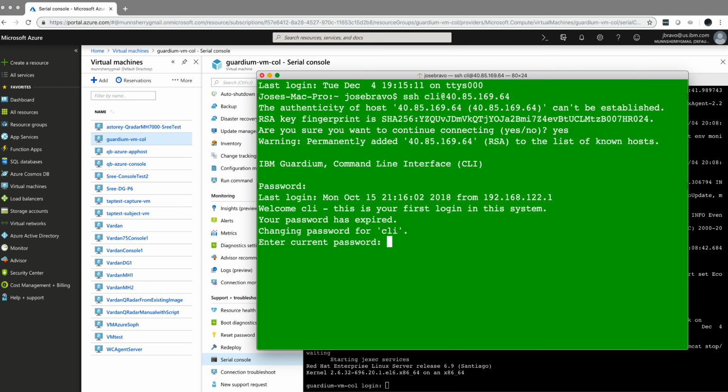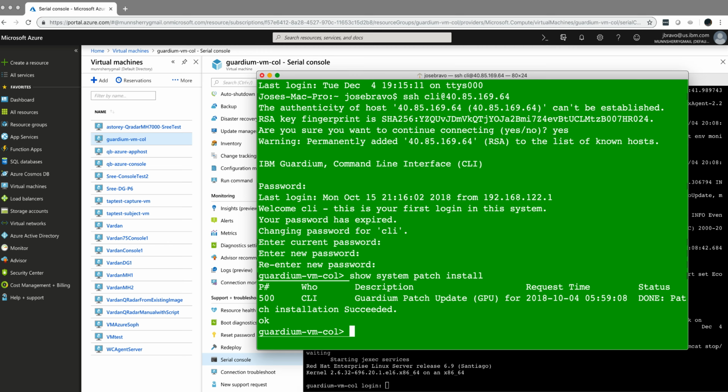So I put in the old password, then enter the new password. It has to be complex: uppercase, lowercase, special characters. Let's see if I got that right. And we are in. So we can do, for example, show system patch install, and here we have it.